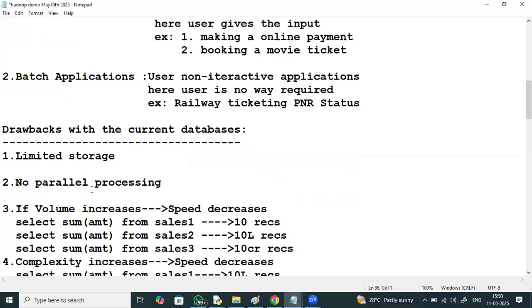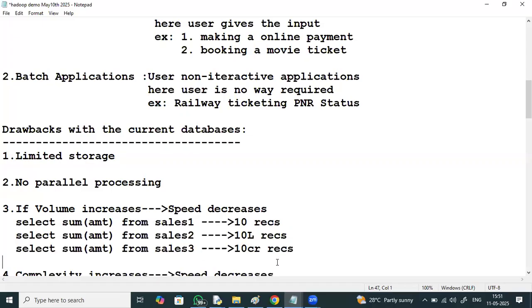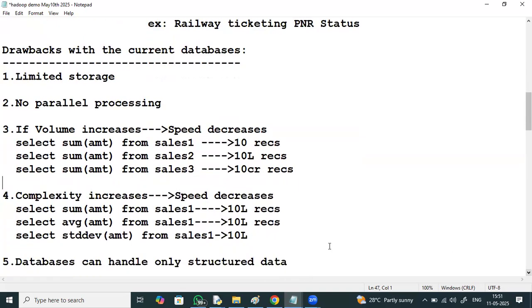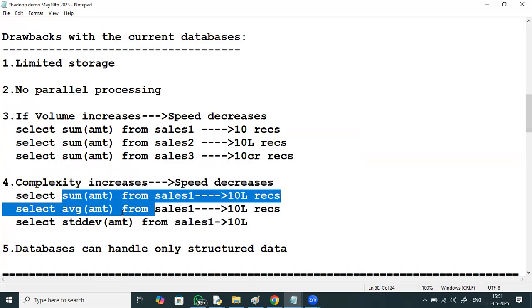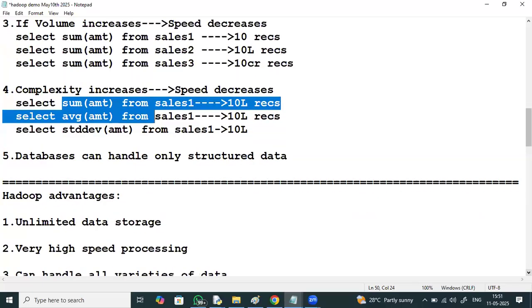Drawbacks with the current databases: limited storage, no parallel processing. If volume increases, the speed decreases. Take total amount from sales 1, sales 2, sales 3; it may have 10 records, 10 lakh records, 10 crore records. As the volume increases, query speed decreases. Also, if complexity increases, speed decreases: sum of amount, average amount, standard deviation of amount. As the complexity increases, speed decreases. Databases can handle only structured data. They cannot handle unstructured or semi-structured data.